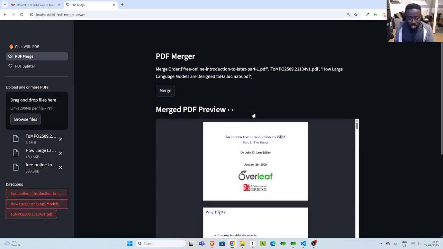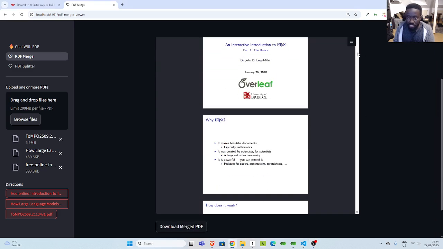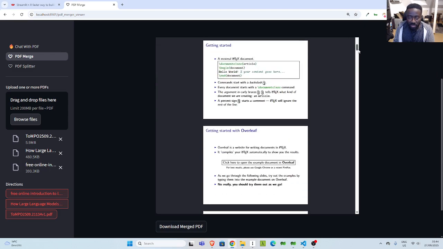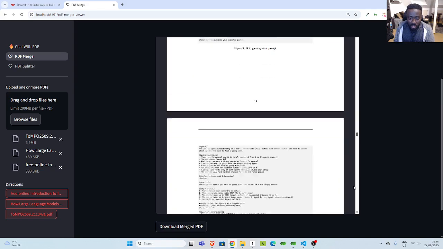And then it's going to analyze, and then it's going to merge them. And as you can see, this is the one for the latest, which was the first one, and then the second one, the large language model. So if I go down here, I can scroll down. You can see that it's merged them very well. This is a nice feature from Streamlit, which is already embedded within it. You can see all the different pages, right, already merged.